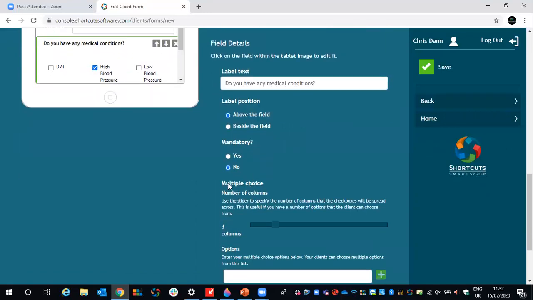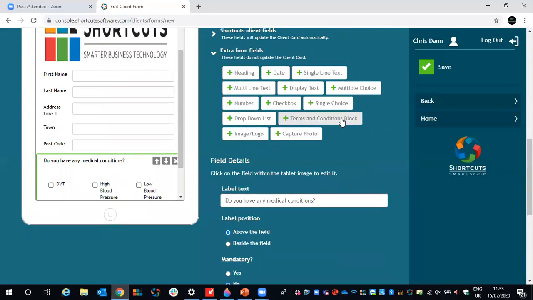Now, just here where it says multiple choice number of columns, sometimes people get confused and they think this is how many answers they can give. What it basically means is you'll currently see I've got 3 answers, okay? And they're in 3 columns, 1, 2, 3. Whereas if I change this to 2, it will pop 2 side by side. So again, this all comes down to aesthetics. Perfect. And that is multiple choice.